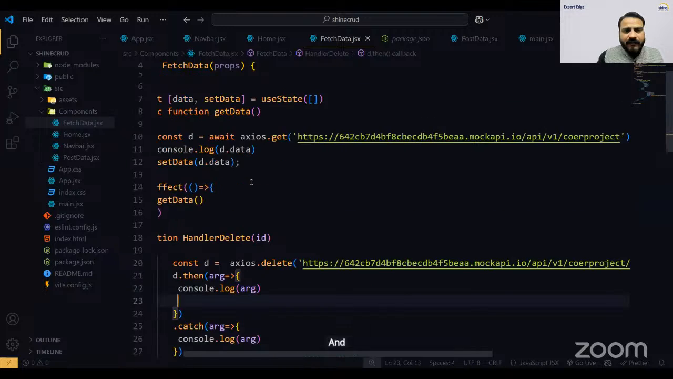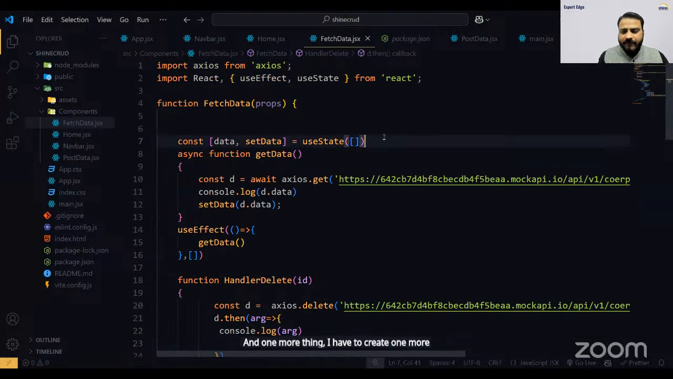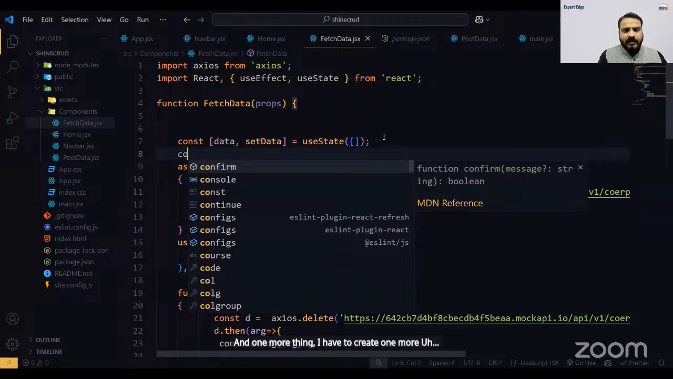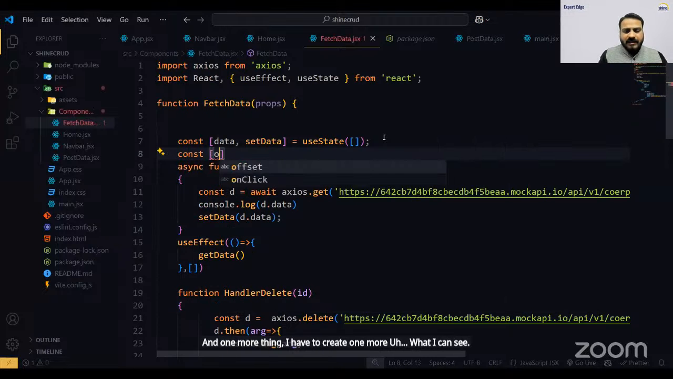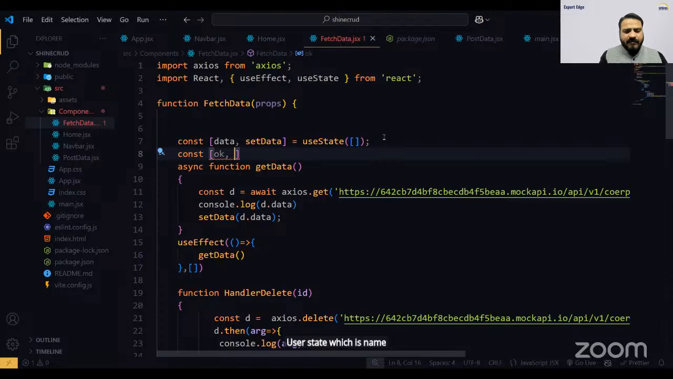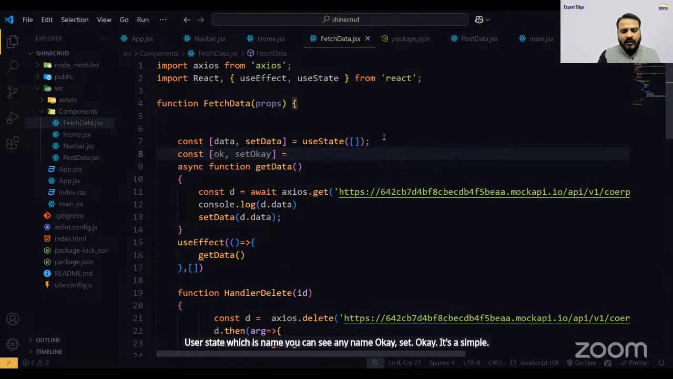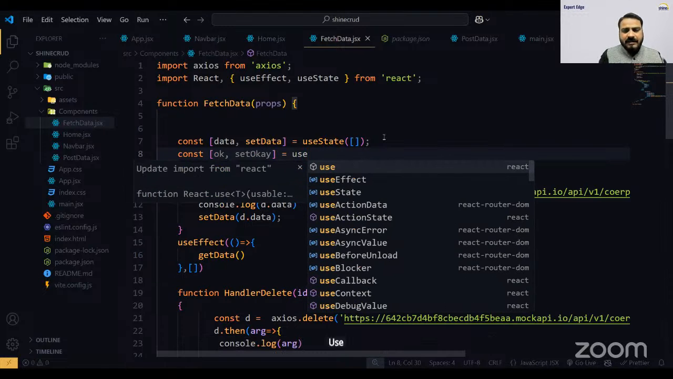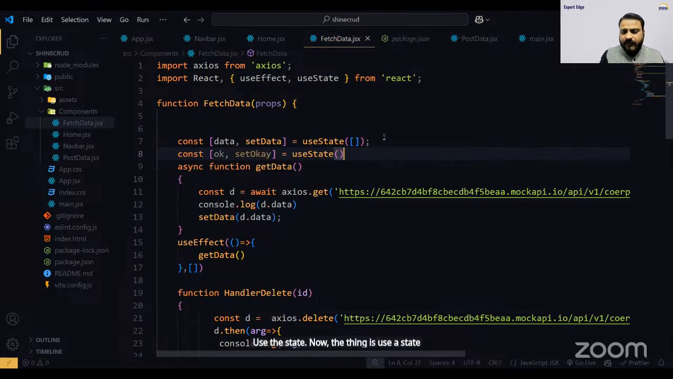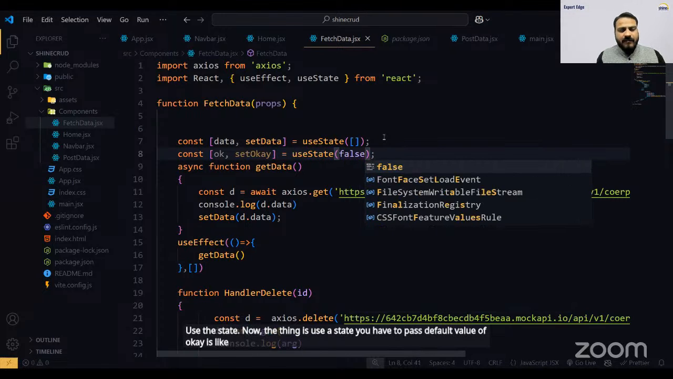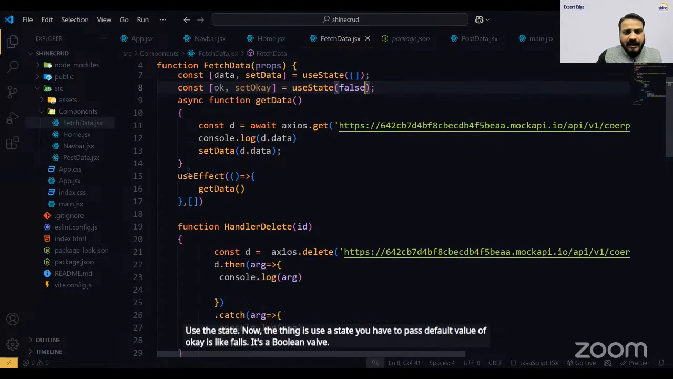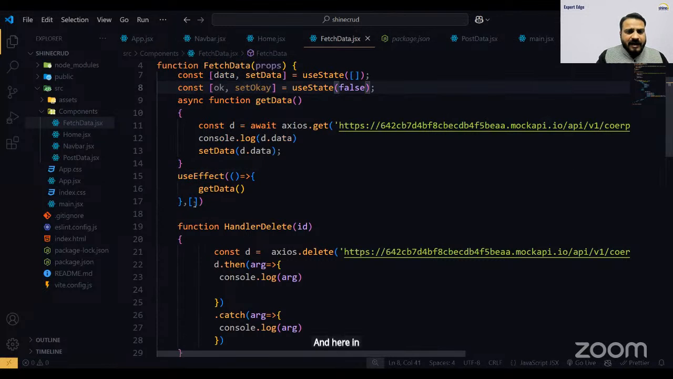And one more thing, I have to create one more user state, which is okay. You can use any name. Set okay. It's a simple useState. Now you have to pass a default value of okay, like false. It's a boolean value. And in the useEffect dependency array, I'm going to put okay.